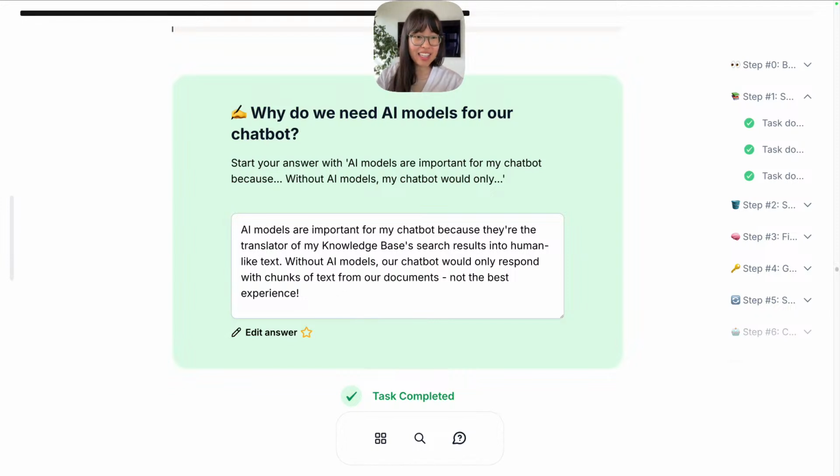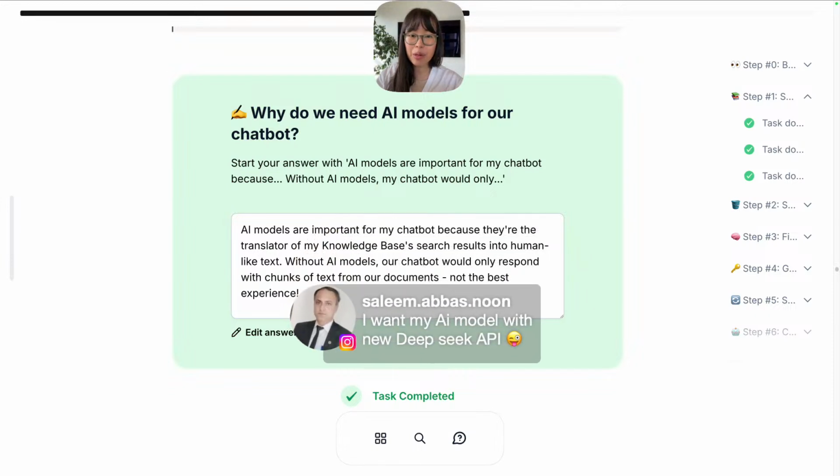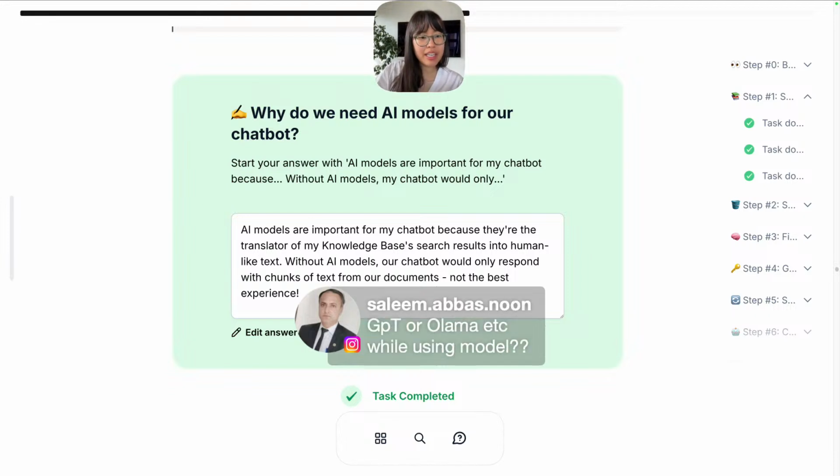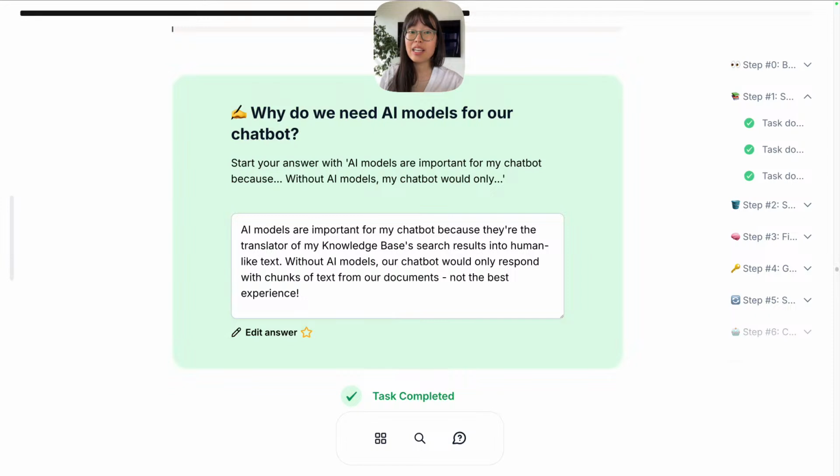Just wanted to call out that Salim says, I want my AI model with the new DeepSeek API. It is actually possible to access DeepSeek. I'm not so sure if it's in the Ohio region, actually. So when you're using the model, you're actually going to be using Bedrock to access the model. So you don't actually have to go into a model provider like GPT or another marketplace like Ollama to find it. You can use Bedrock to get straight to the model. So we're going to see that in action now. I'll wait another second for any other questions.